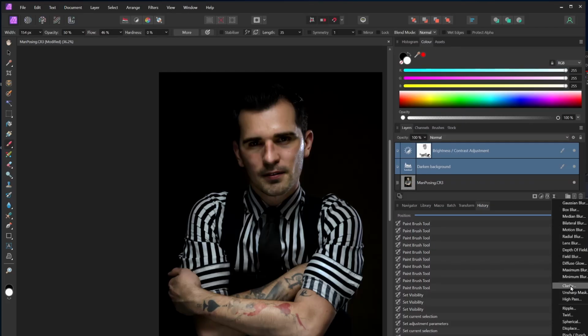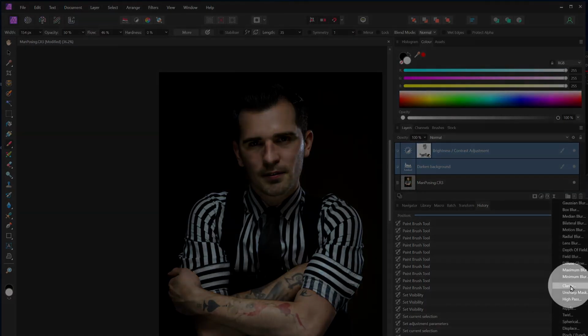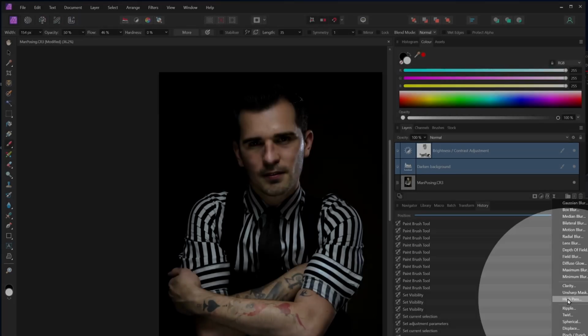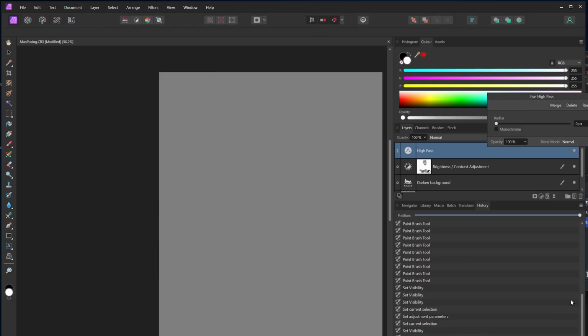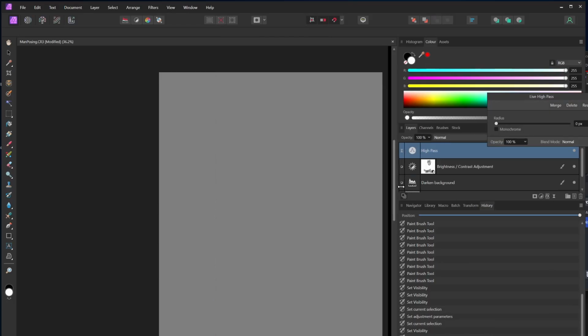But down here you've got clarity, unsharp mask and high pass, which are three methods of sharpening an image. We're not going to go into all of them. I'm just going to use the high pass for this particular example. It's the one I tend to prefer. So I'll click on high pass, and I'll just move this menu back a little bit.